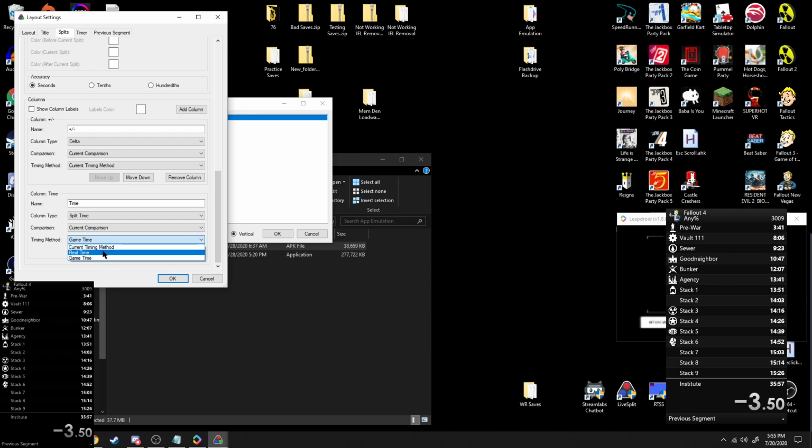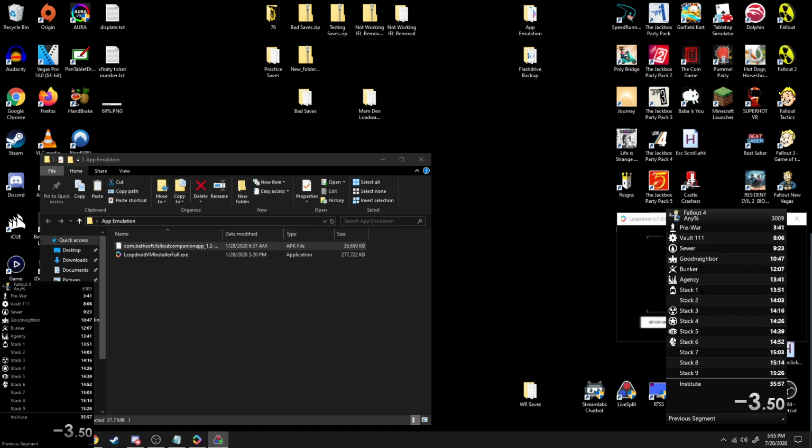Notice how the time and the splits change. The game time is the time without loads. Real time is the time with loads. There's a huge difference, as you can see. My run's 19 minutes slower if you count the load times in. So keep it as current timing method, and it should display all of your in-game time stuff.